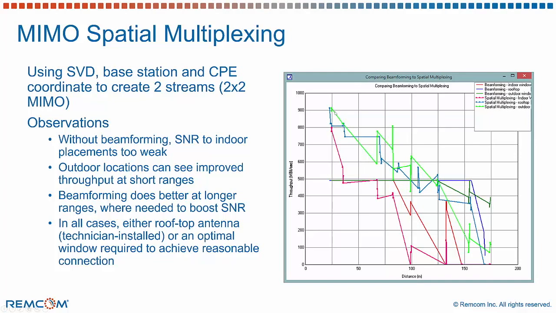And we can see at the very close ranges, we indeed are able to get multiple streams, and we've gotten our throughput up not quite to double, but pretty close. So we were able to get streams with enough signal-to-noise ratio close in that we were able to get the throughputs up as high as 700-800 megabits per second within our band.